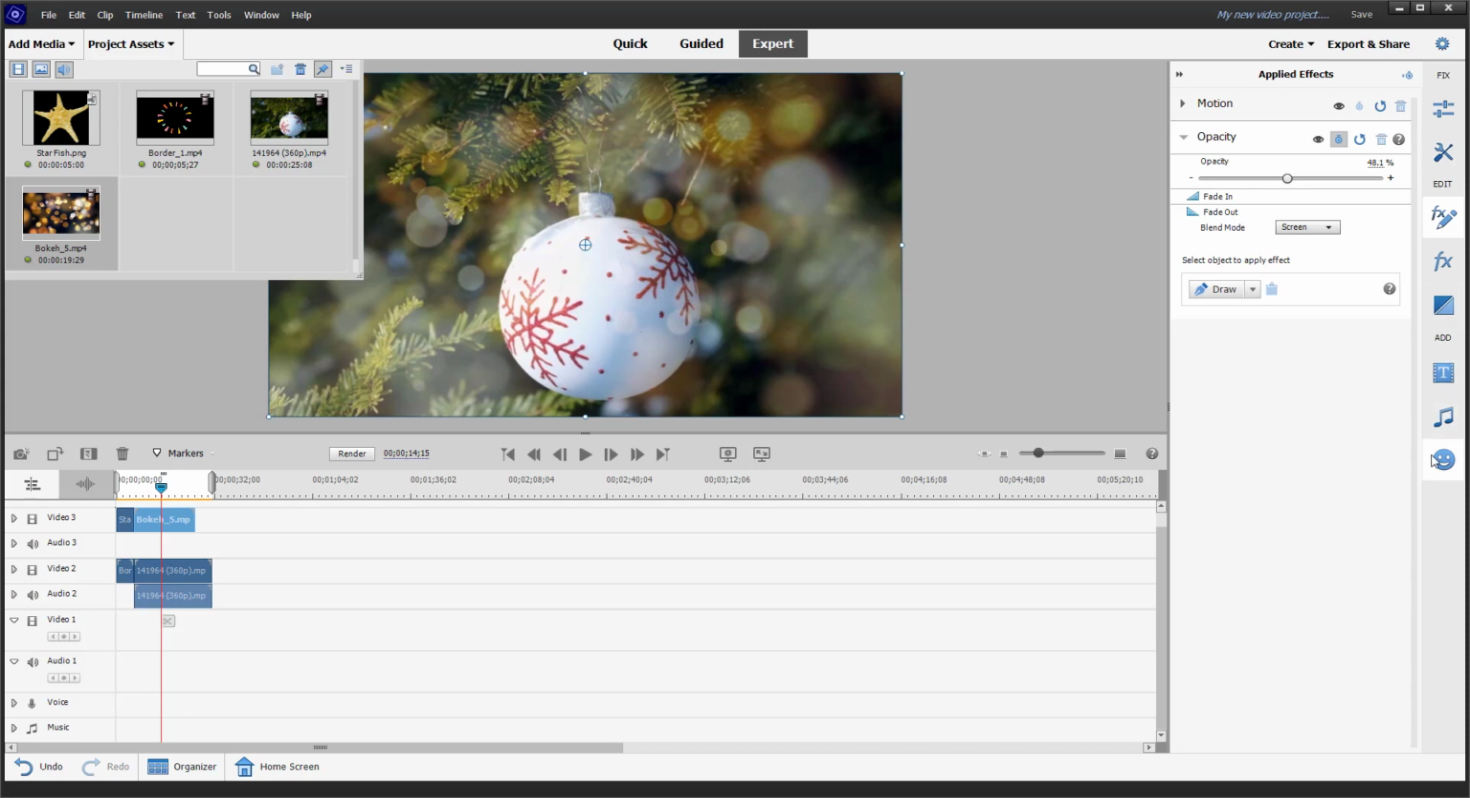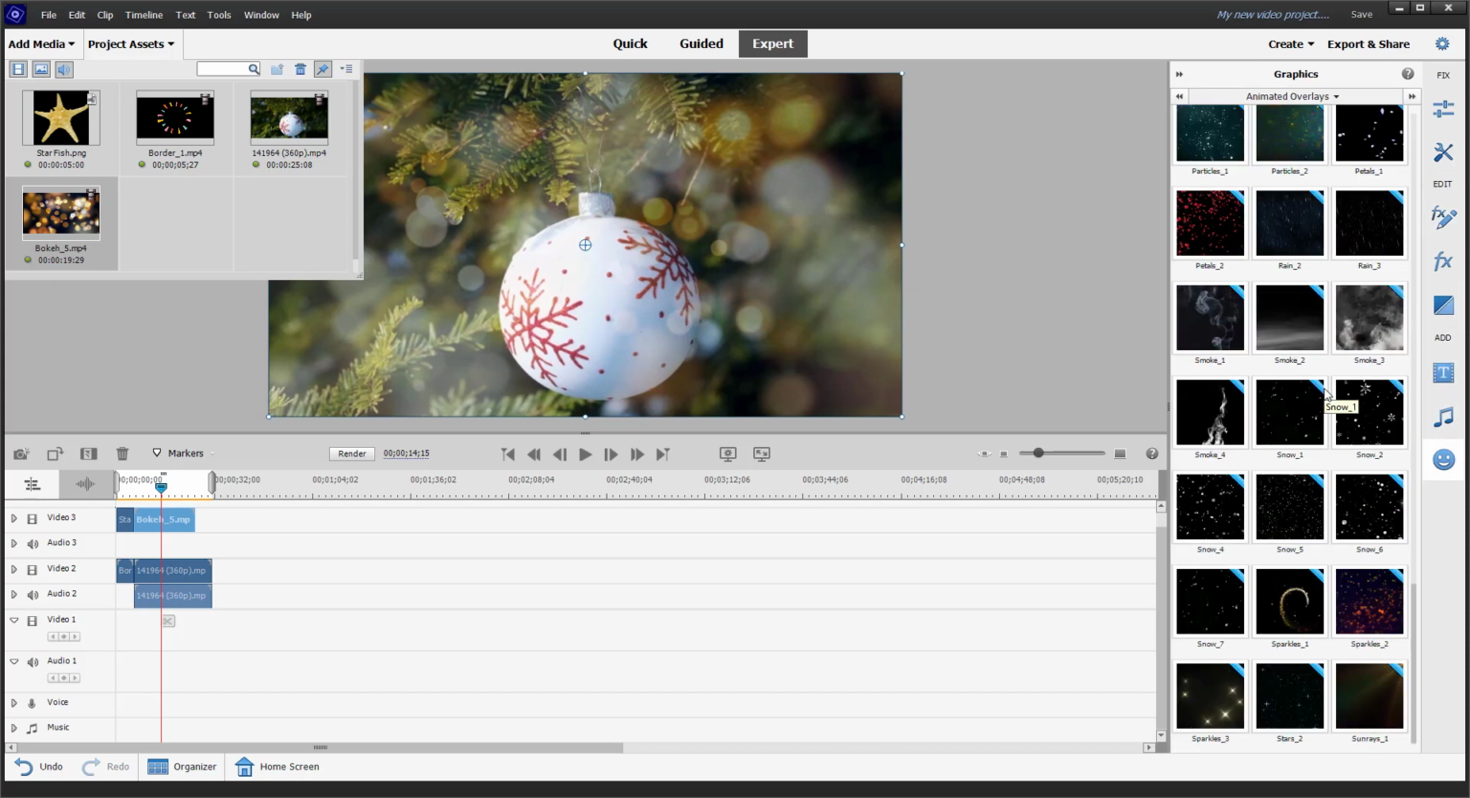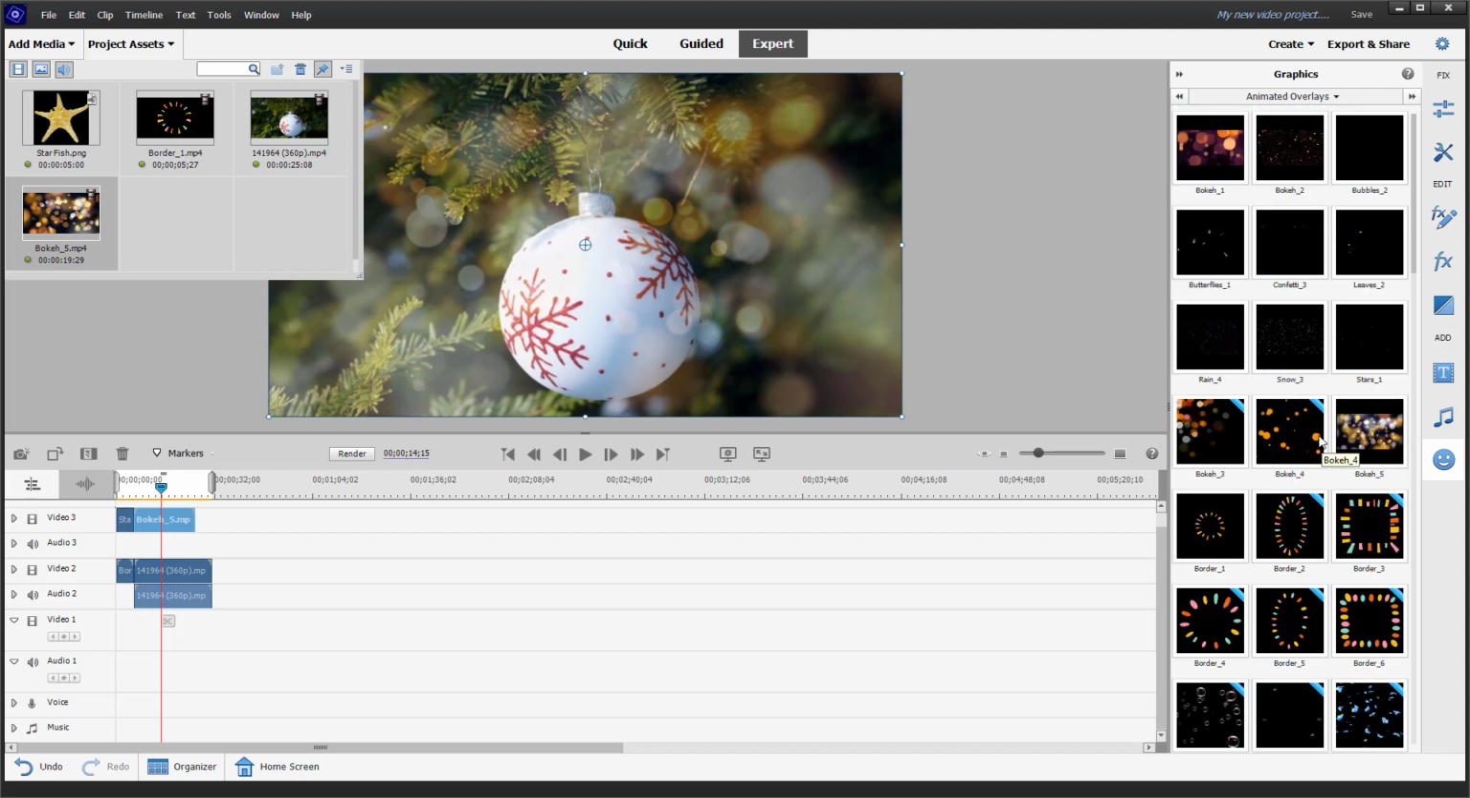There are many animated objects right here, animated overlays, and everything else, as you can see, that you can work around with inside of Adobe Premiere Elements.